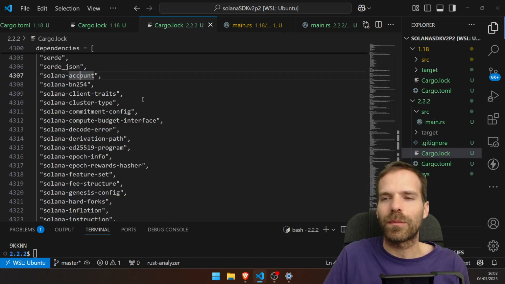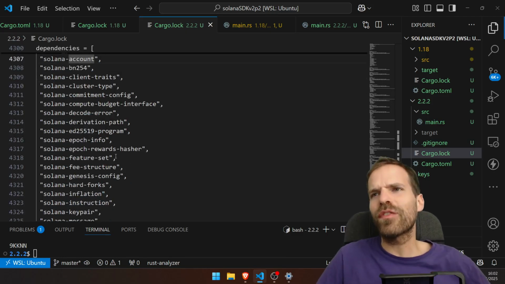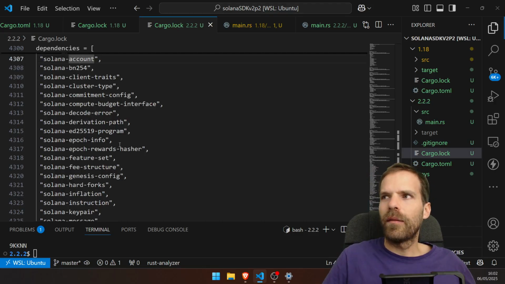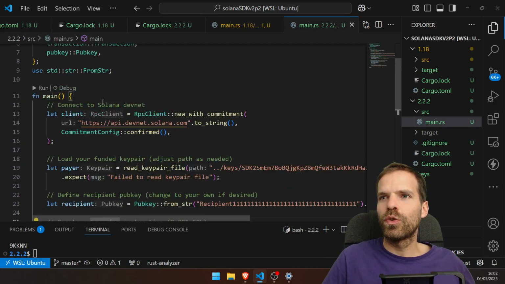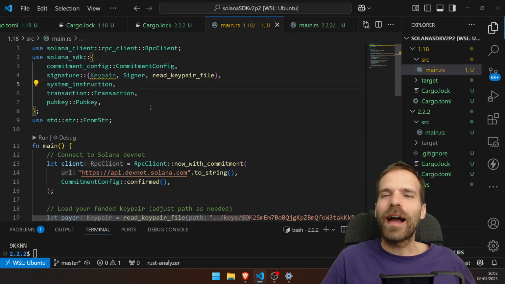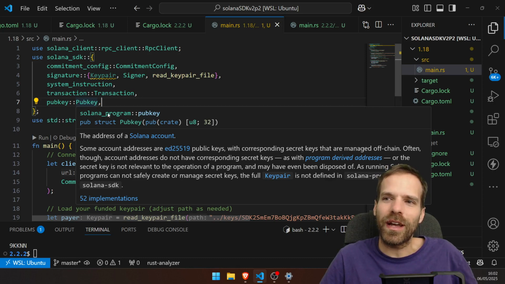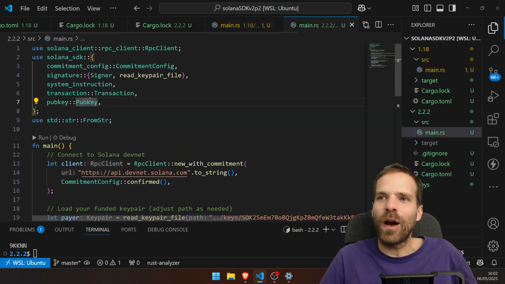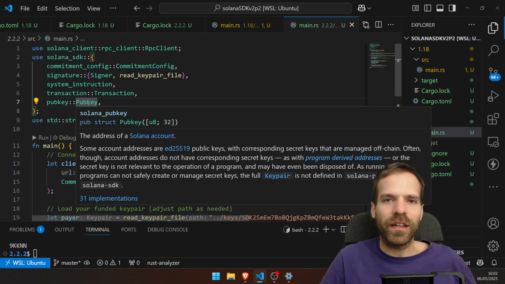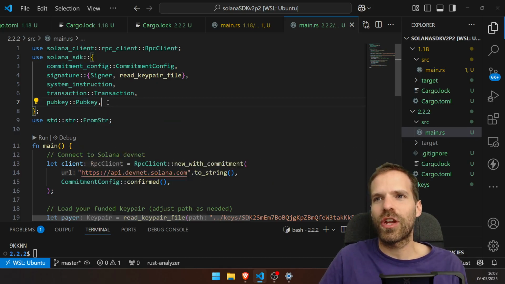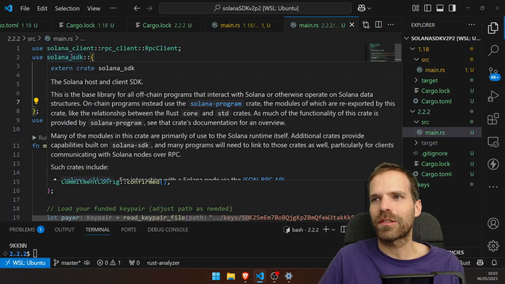Solana account is a separate dependency. Okay, so maybe it does make a difference as well if we're working with the SDK, but we were just using too simple of an example. I mean, yeah, it doesn't make a difference really. Here the pubkey just comes from Solana program pubkey. And now in version 2.2.2, so starting at version 2.2, I guess, it comes from Solana pubkey. So it just changed where they come from, but they're all apparently re-exported anyway because of the Solana program.